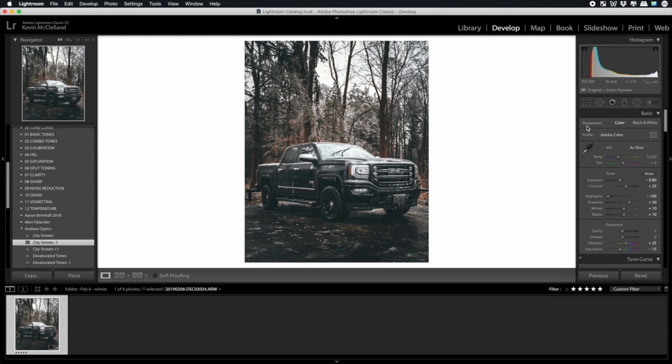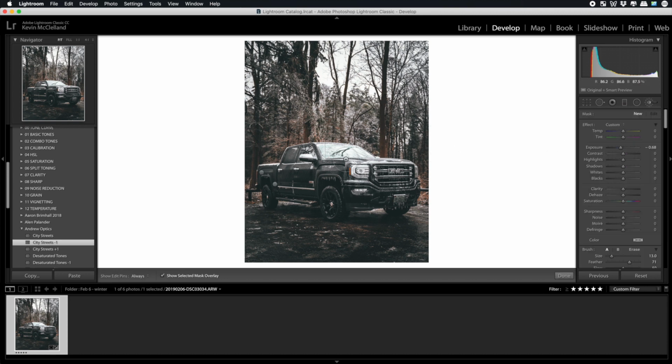But another edit I know I did was I wanted to mess around with this windshield. It was a little too bright for my liking. I think it looks pretty cool as is, but I also wanted to see what it would look like if I darkened it, and it ended up looking a little better when it was darker. So I'm just gonna paint over this windshield here.